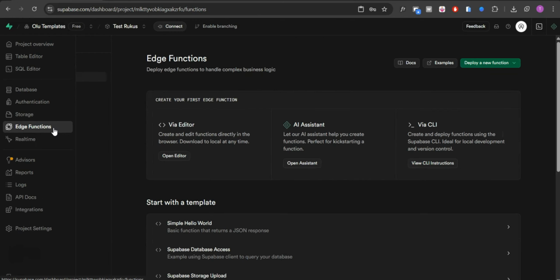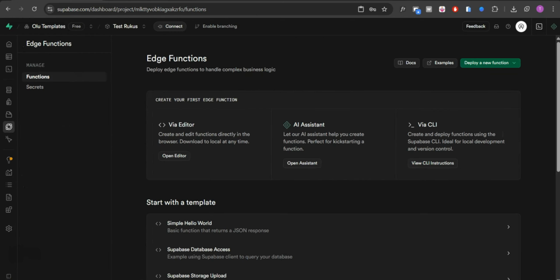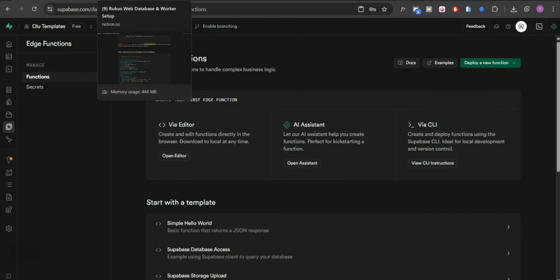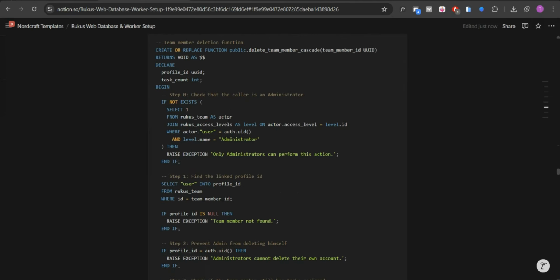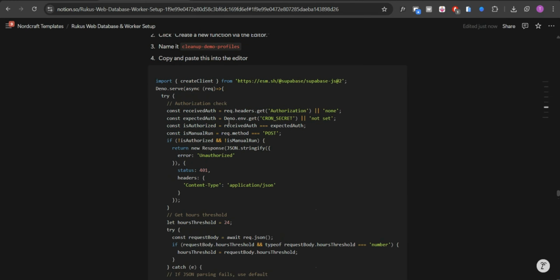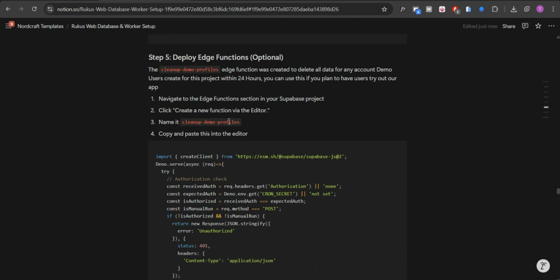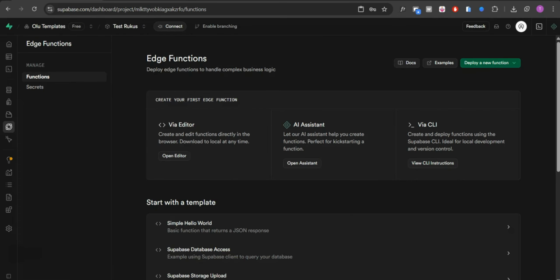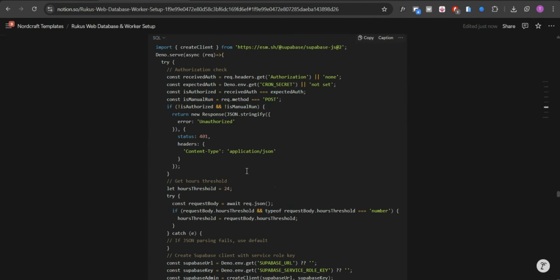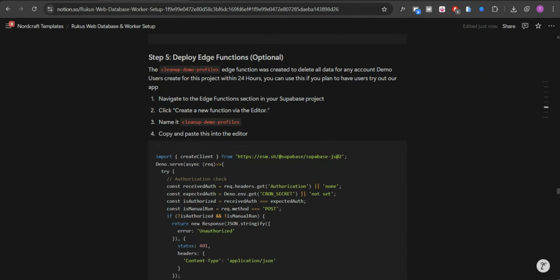The last thing we're going to do is actually create an edge function. Now, this is actually very optional. You don't need to do this. The only edge function I created inside Supabase is actually to delete demo data. So if you sign up to the template after 24 hours, it's going to actually delete the accounts that you created. You understand? This is the edge function that makes that happen.